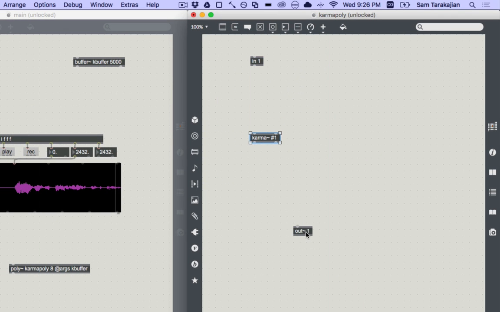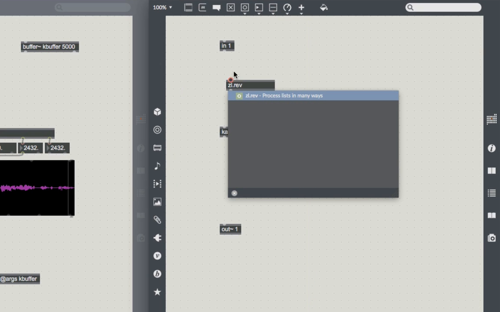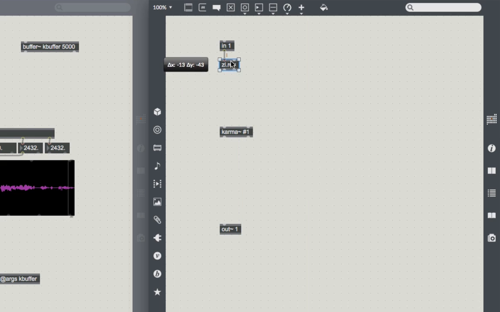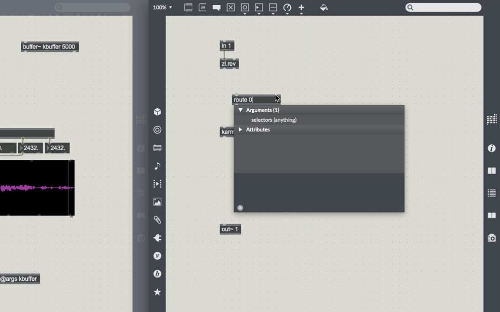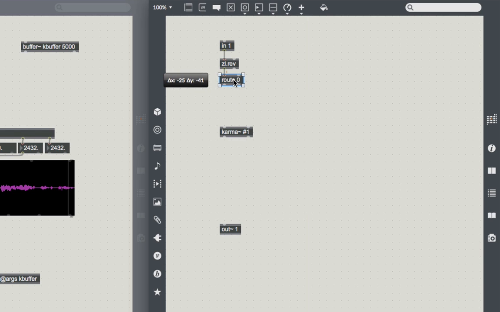Well, I want to be able to play, pause, or play and stop this Karma using MIDI messages. So what I'm going to do in order to do that is basically treat MIDI note on as if it's a play message and MIDI note off as a stop message. Because I want to route notes on and notes off separately, I'm going to start by using a zl rev object here to reverse the pitch velocity pairs to be velocity pitch pairs, and then use a route 0 object here to get a hold of note offs.